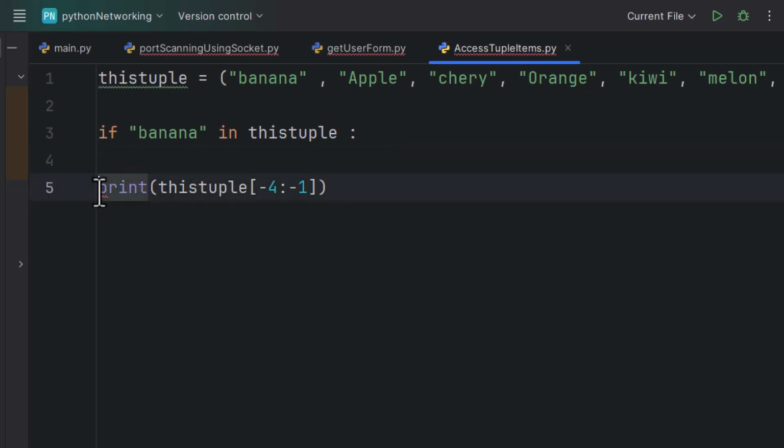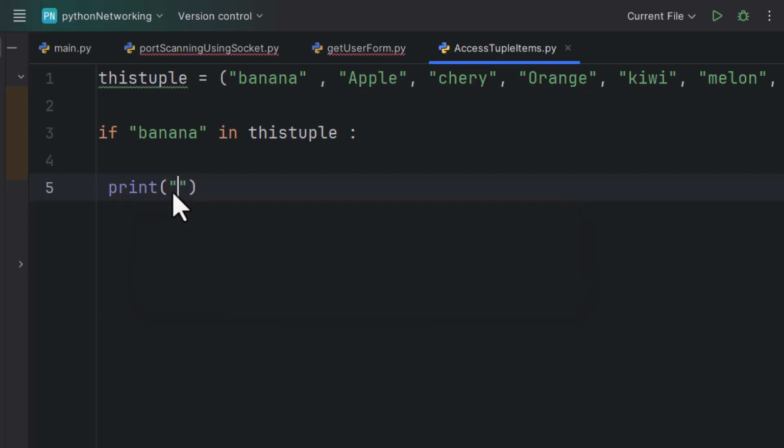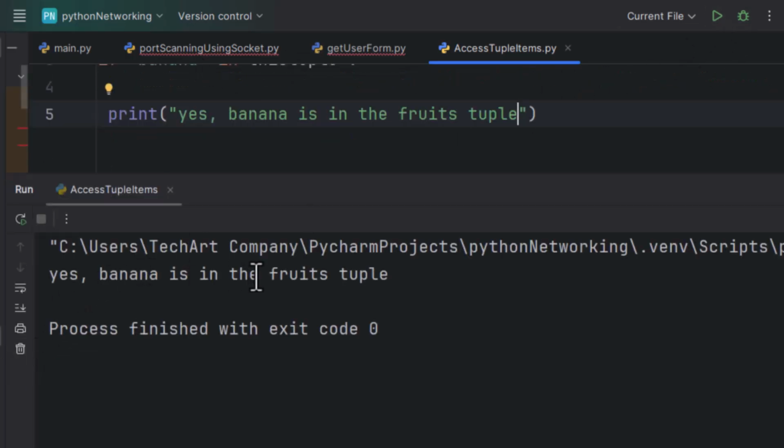So I'll just say print yes. It's a string, so I can just say yes, banana is in the fruits tuple. Just like that. It's easy. And then I can now run it. Yes, banana is in the fruit tuple.